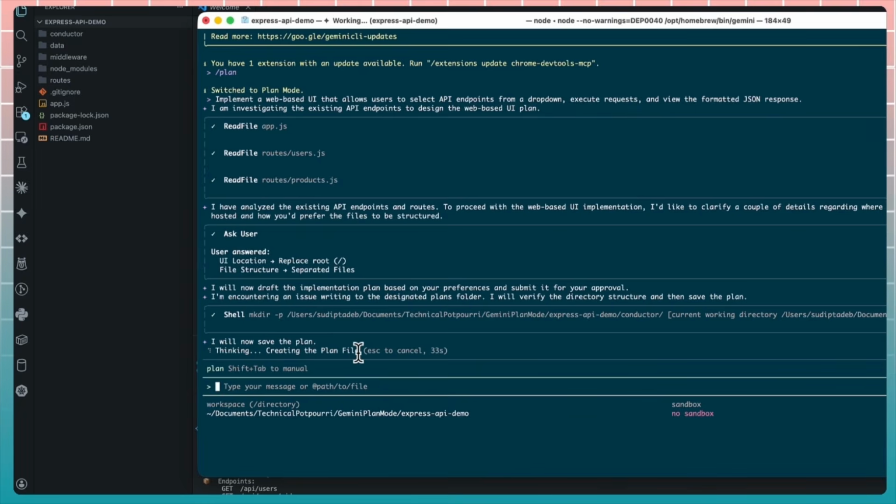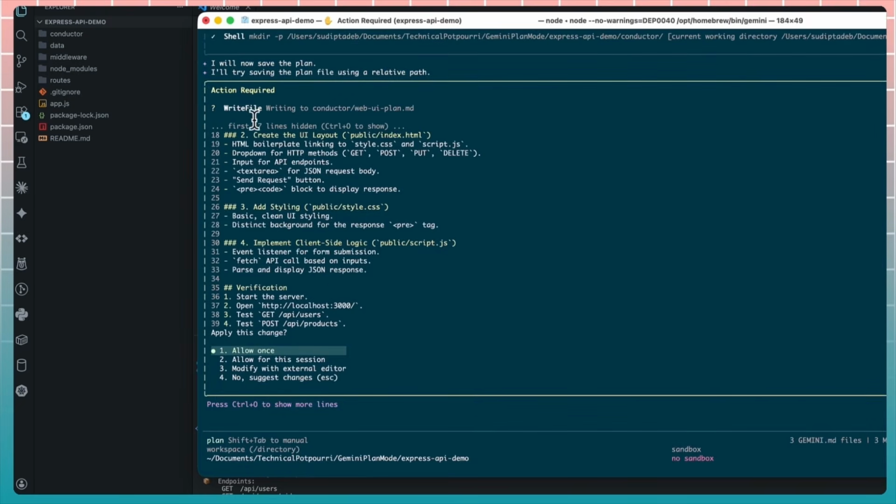So it's creating the plan file now. And this is the plan file, as you can see here, and it's going to save the plan file inside this folder, conductor. It's going to be presented in a markdown file. So I'm going to say yes.